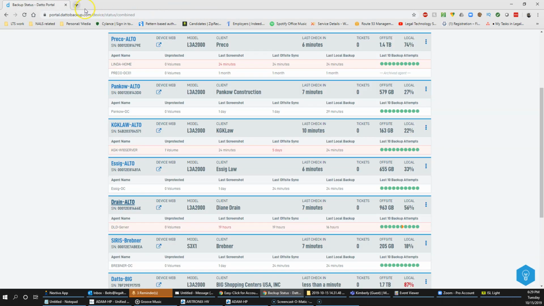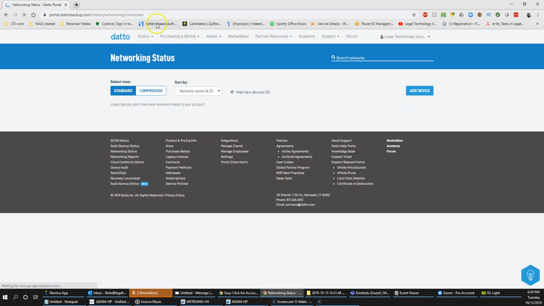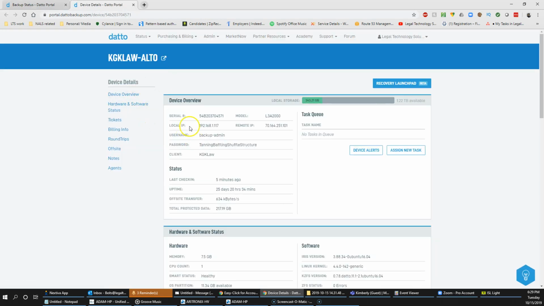let's close out of these actually, and we're going to go back here. That was the status of the backup and disaster recovery. We are not using really any of these other items over here besides device audits every once in a while and networking status. Networking status is, sorry, I'm lying. From here, if we go and click on a device itself, the networking information is what I meant over here, the local IP address.